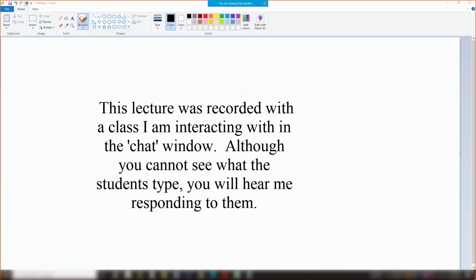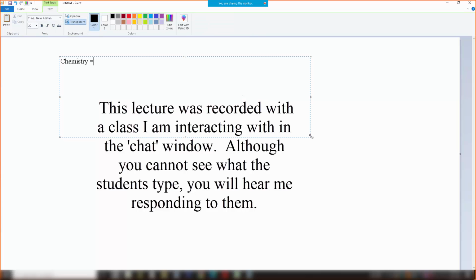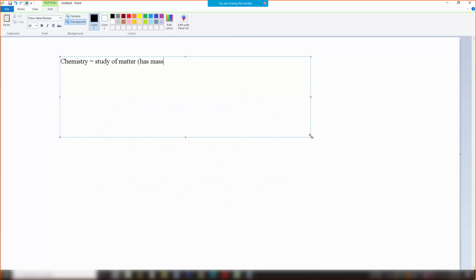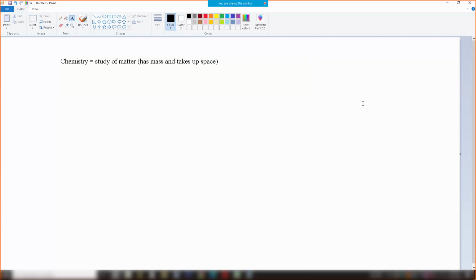Chemistry is the study of matter. So chemistry, study of matter. That's everything that has mass and takes up space. So that's basically everything, right? Everything. Chemistry studies it, right? What it's made up of and why does it behave the way that it does.